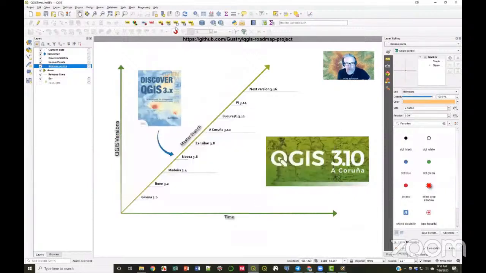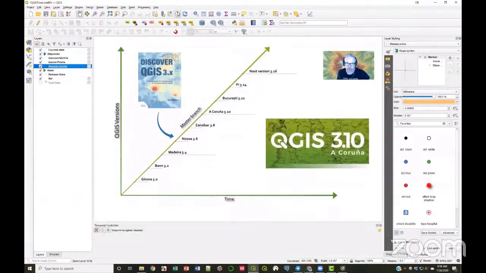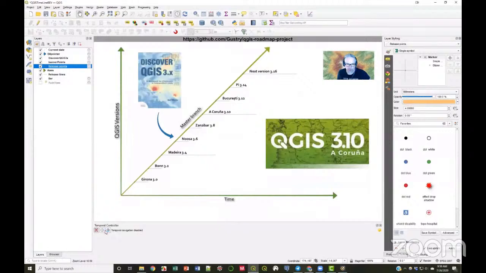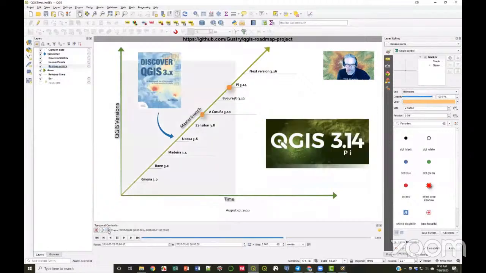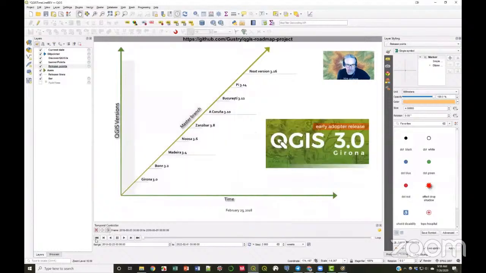You'll also notice that there's a new temporal controller panel button up here, and I'm going to click that to turn the temporal controller panel on and activate time for this project. And what I can do now, go back to the beginning here, I can start stepping through time. And as we do this, we see the current releases for the given date, and we have both the current stable release and the long-term release. So here we have Madeira 3.14.